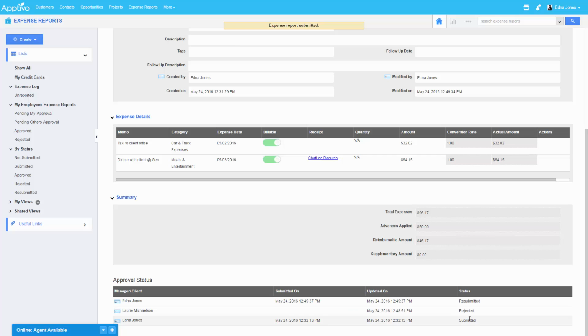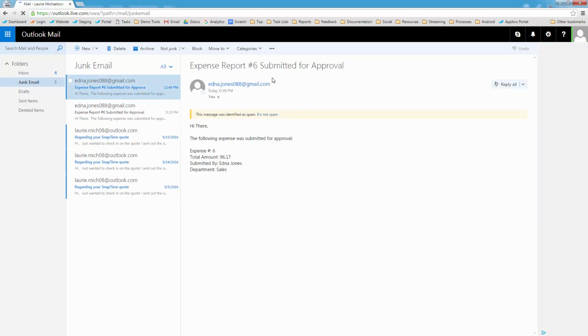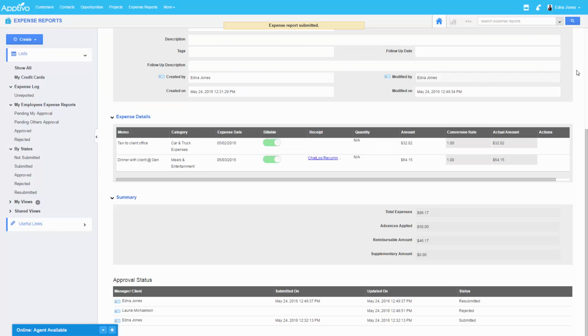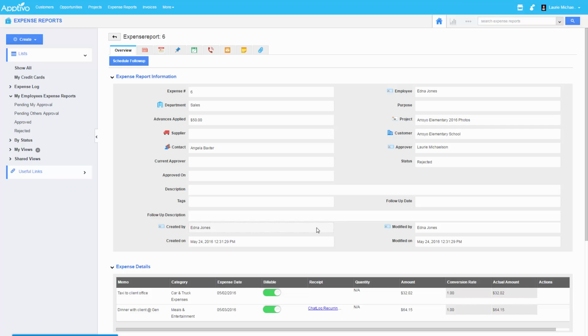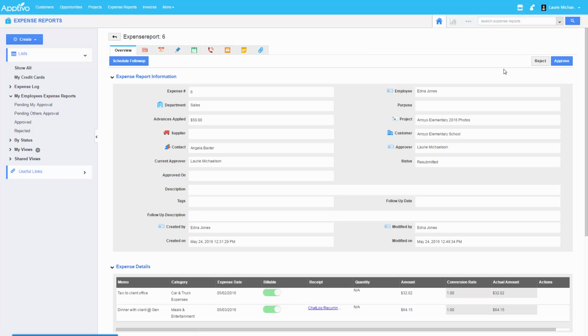So you can see if it has to go back and forth a few times before it finally gets approved. Each step of the way, it will fire off those new email notifications. So we can see now it's ready for approval again. And then once again, we'll get into Lori's account. Now Lori would see it under pending her approval again. And so long as she is happy with everything, she's going to approve that expense.